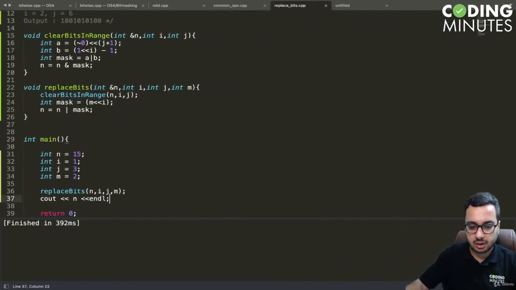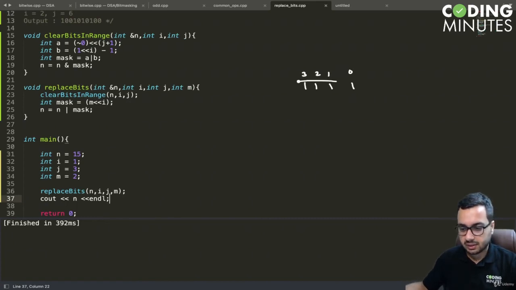Let's see what we have done. We have n, which is 15, so it is 1 1 1 1. We have i and j, so this is 0 1 2 3. I said to replace these bits with the bits of 2. What is 2? 2 is 1 0, so 2 is 0 1 0, and this is what we are going to get. Now if you see, these bits are replaced.